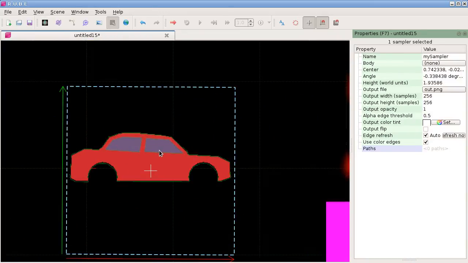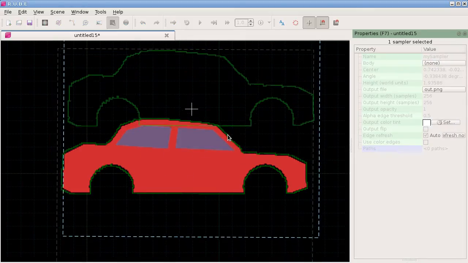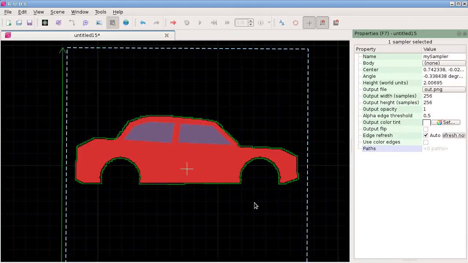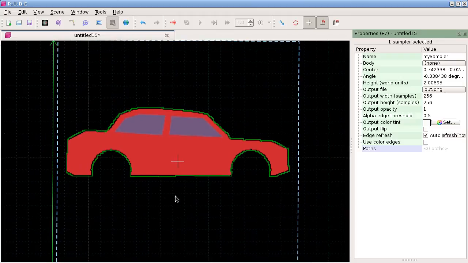Right, back over to the easy example, and I'll turn color edges off again because that'll give us a nice easy to follow edge like this. And the next thing we need to look at is how to set up paths. A path is basically a line that traces along these green markings.